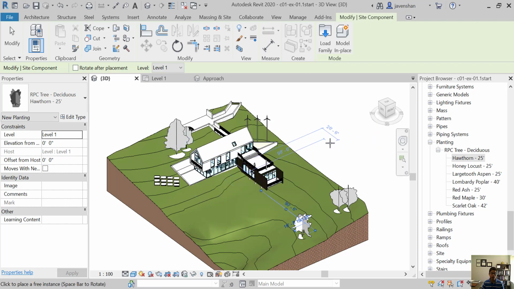Alright, so this is just a quick way of showing how you can use the properties palette and the project browser to make some modifications to your existing model.